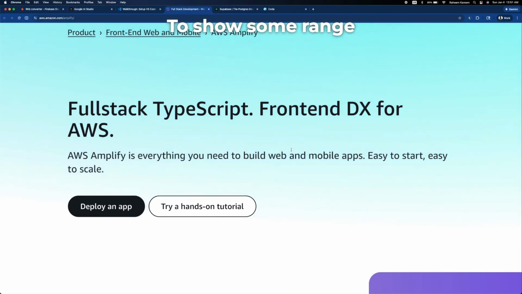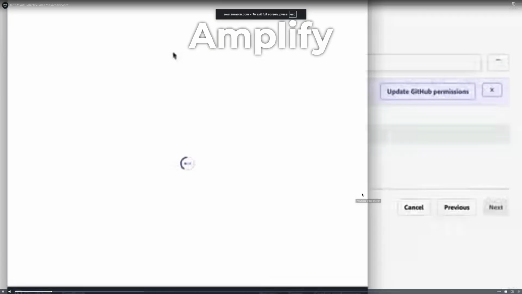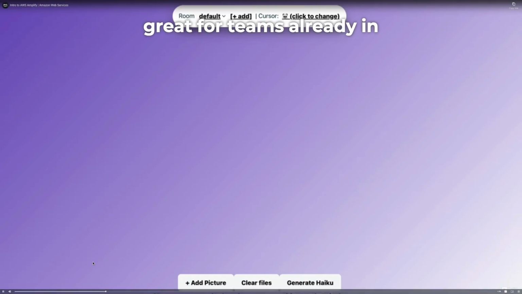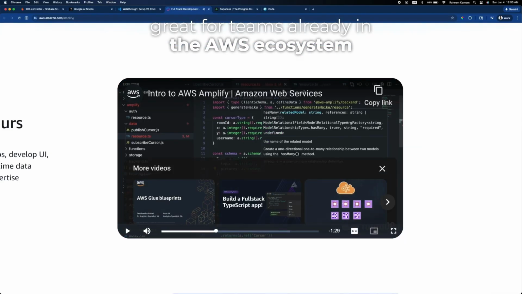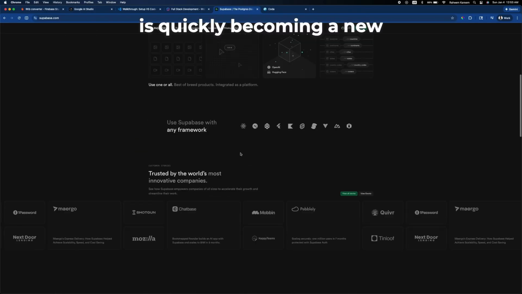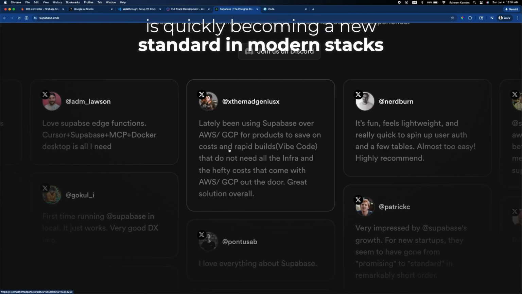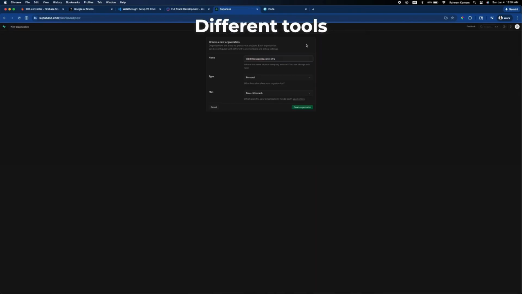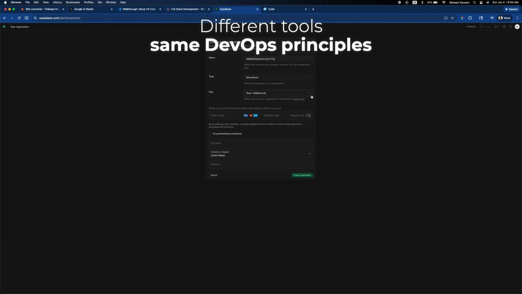To show some range, here's AWS Amplify. Great for teams already in the AWS ecosystem. And Supabase, which is quickly becoming a new standard in modern stacks. Different tools, same DevOps principles.